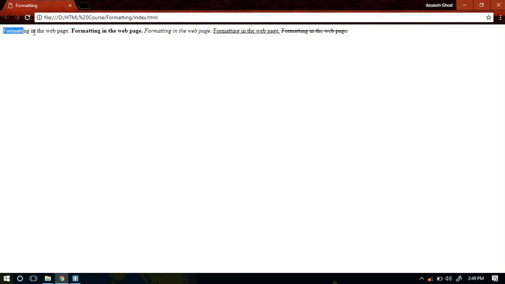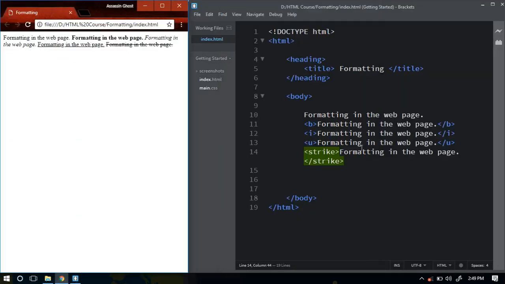So now let's take a look at it. This is the simple text. This is the text inside the B, which is the bold tag. This is the text inside the I, which is the italicized text, and this is U for underline, and this is the strike for strike.